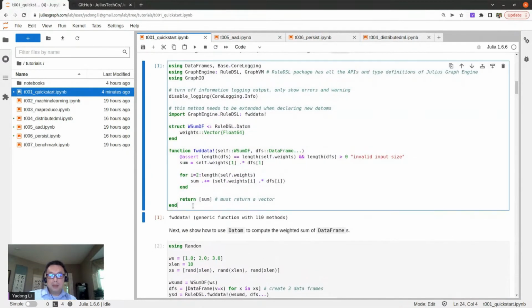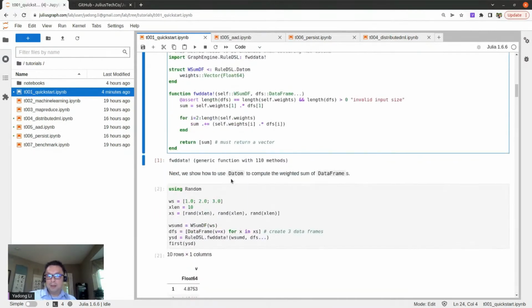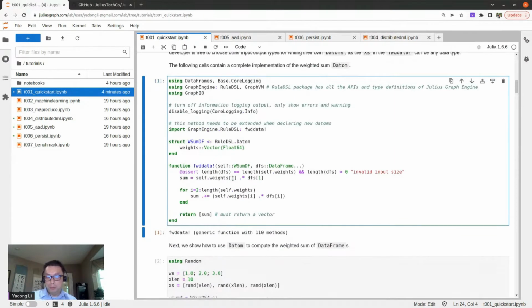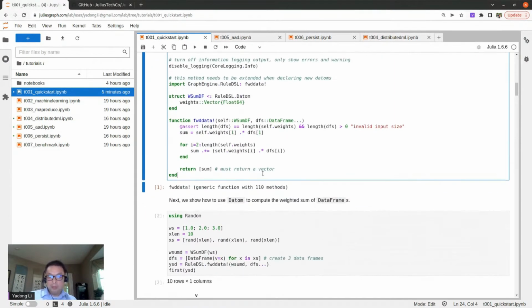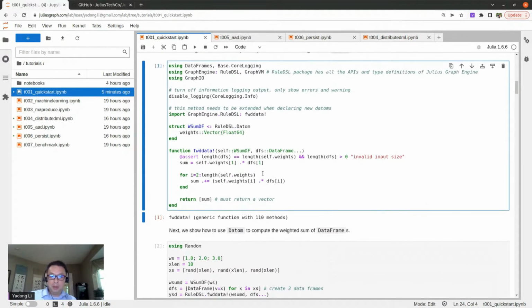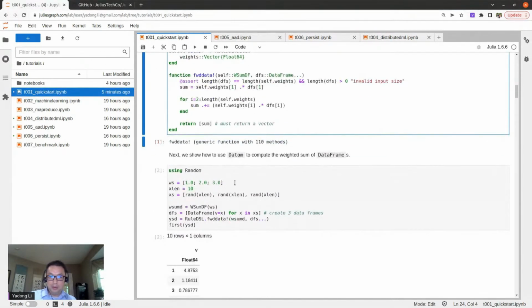In this case, you can see that the atom has a very simple interface, a single function called compute. It takes, in this case, the Datum object as the first argument, then takes an arbitrary number of data frames, then internally does a weighted sum and returns a vector. We choose to define all atoms to return vectors to be explicit that any atom can return multiple objects. So if you want to return multiple objects in one shot, it's very easy to do following this interface.